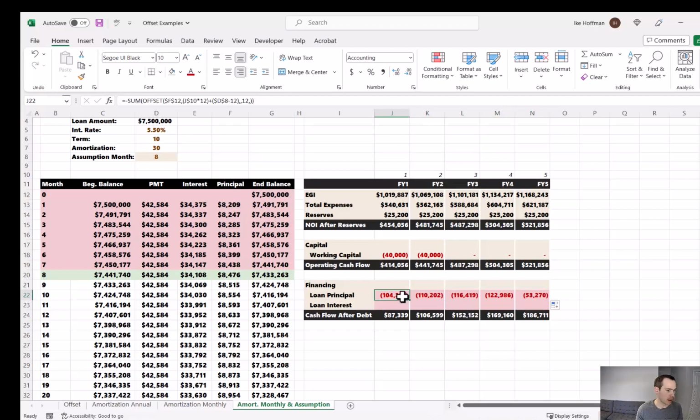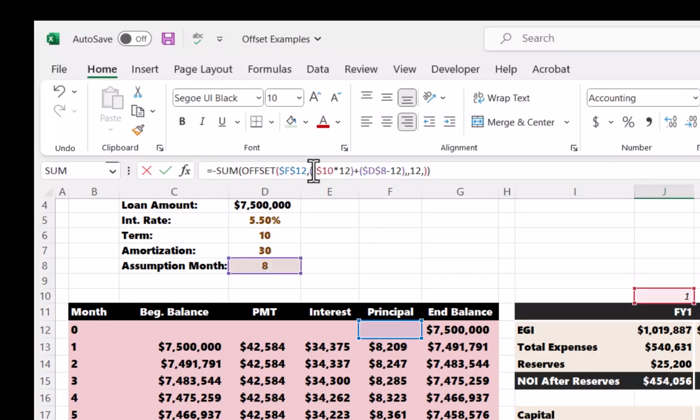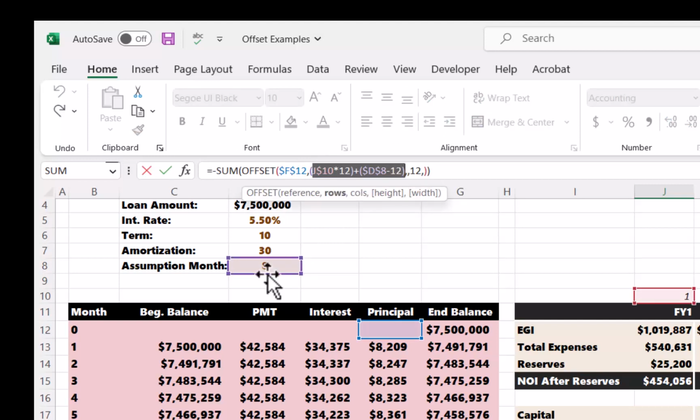Let's actually talk about what the row argument is calculating. If we come in here and highlight that part of the equation, in year 1, we're taking 1 times 12, which equals 12. And then in the other bracket, we have our assumption month minus 12. So 8 minus 12 equals negative 4. So we're taking 12 minus 4, which equals 8. Our row reference is 8. We're starting in month 8.